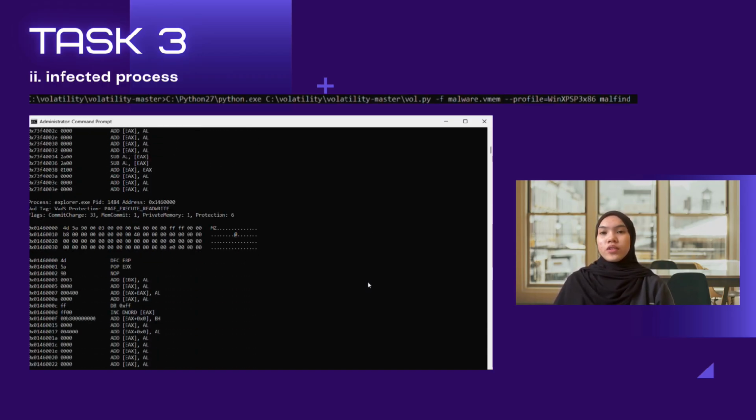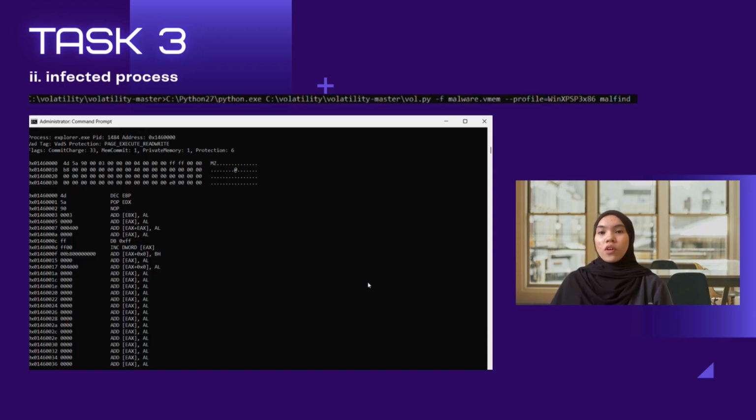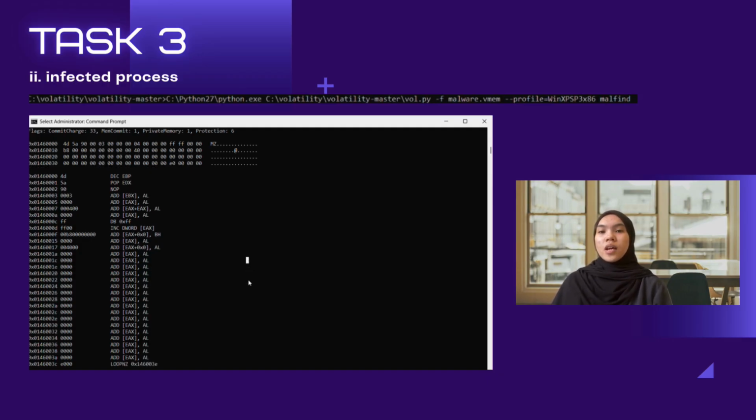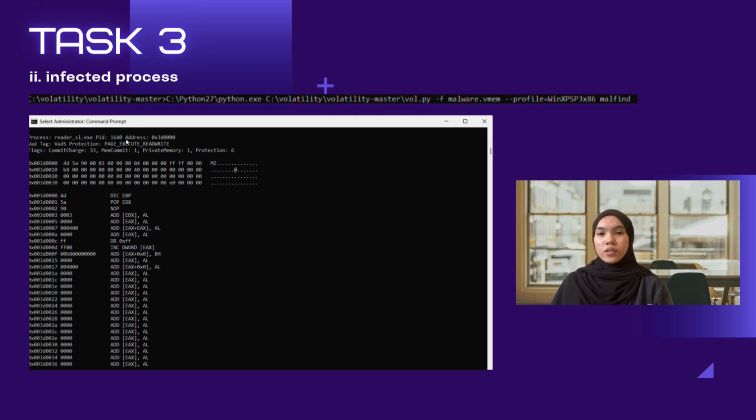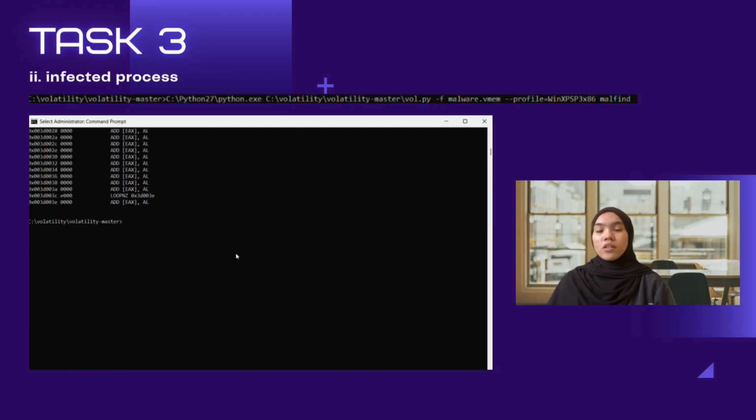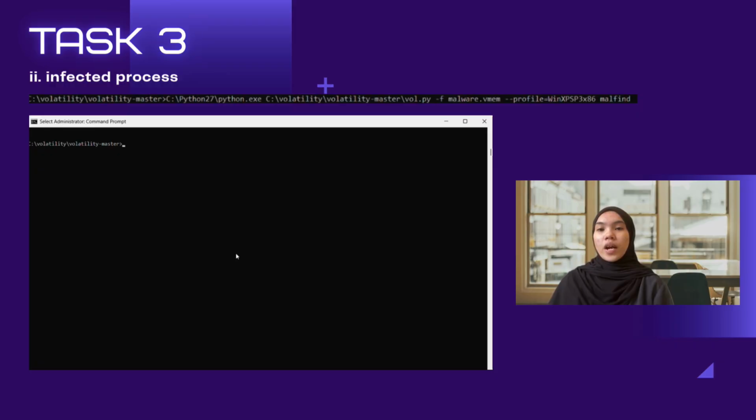To verify this, we use the malfind command. The purpose of malfind is to detect suspicious memory regions that may contain injected or hidden executable code. It searches for memory pages with permissions such as page execute read write, where the memory can be read, modified, and executed. These permissions are uncommon in normal Windows processes and are often associated with malware code injection. The results identify suspicious memory regions in both Explorer.exe with PID 1484.